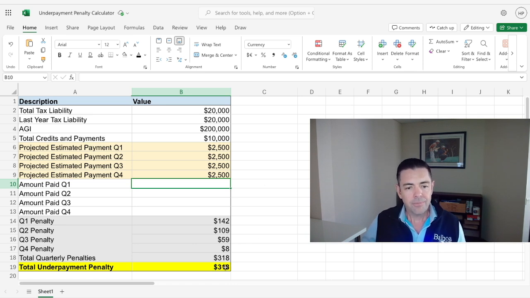Now, this calculator is far from perfect, but it's pretty good to give you a general idea of whether or not you're subject to a penalty, and if so, how much it's going to be. And the best thing you can do is just overpay slightly, not too much, because you don't want to give the IRS a loan for free, but also you don't want to get nailed with an 8% penalty. So that's what we're trying to avoid.